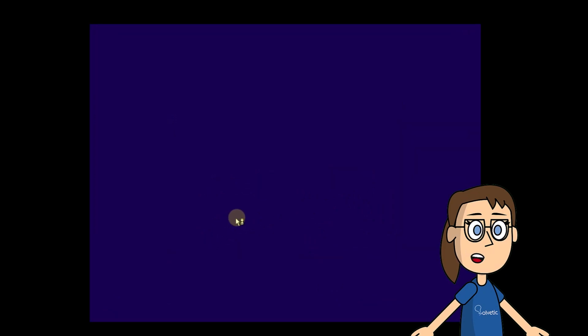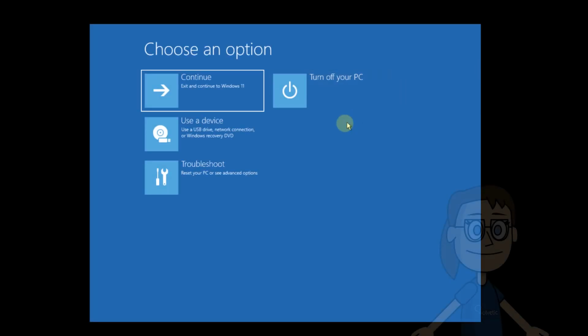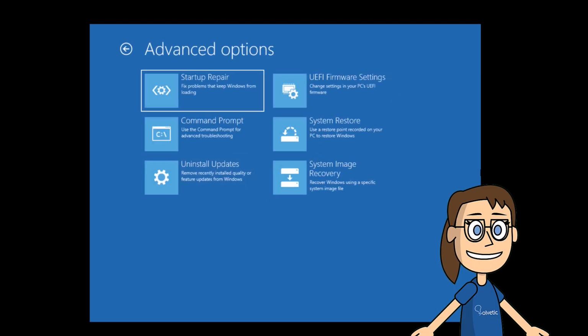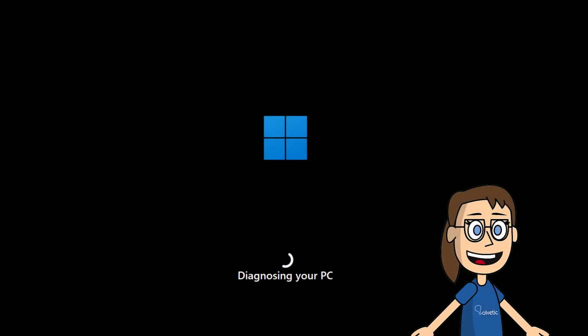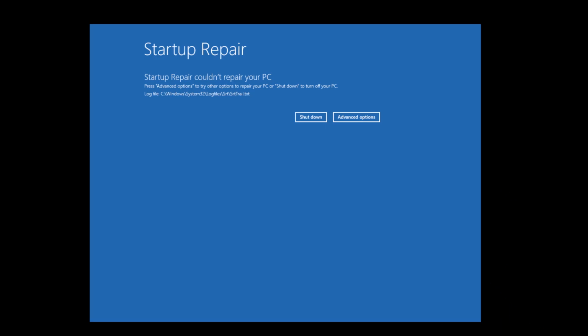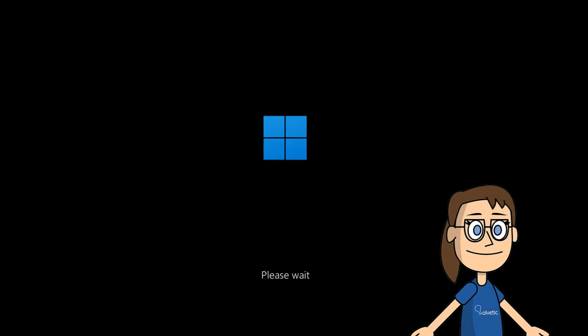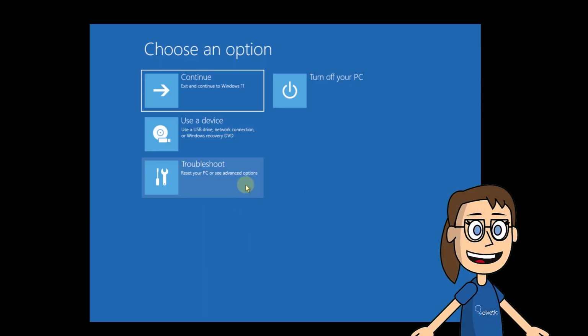After that, click on Repair your computer. Here, click on Troubleshoot and then on Startup Repair and select the system to repair. When the analysis process has finished, click on Advanced Options. Now click on Troubleshoot, then on Advanced Options, and finally on Startup Settings.